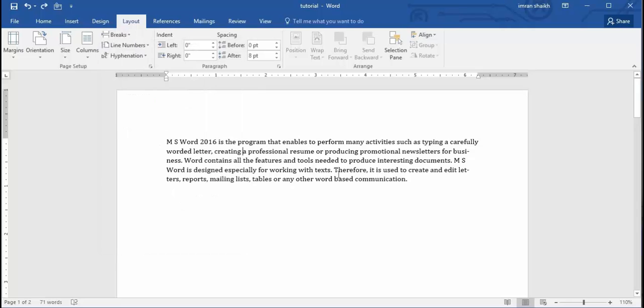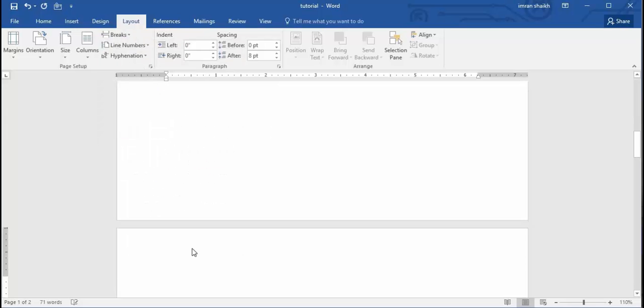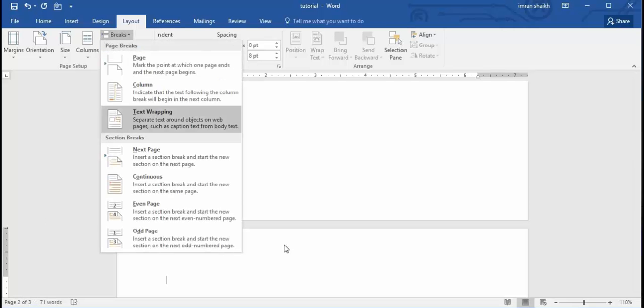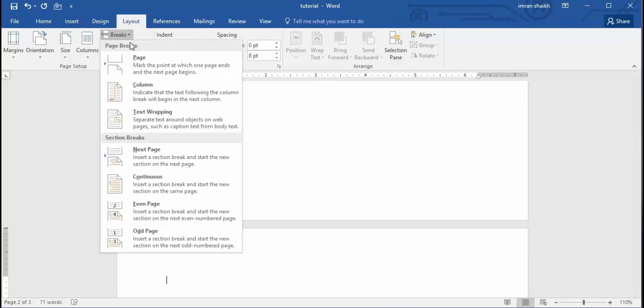Now my cursor is at the end of the paragraph, and if I go to breaks and click on the page option, then you can see I will be redirected to the second page. Here you can see I have 3 pages in my document, but previously I was on my first page. The moment I go to break and then click page, I am directly redirected to my second page. So the page option takes you to the second page from your first page.